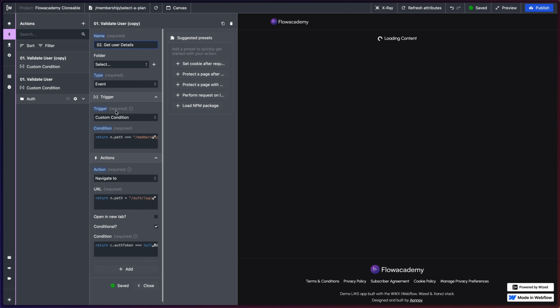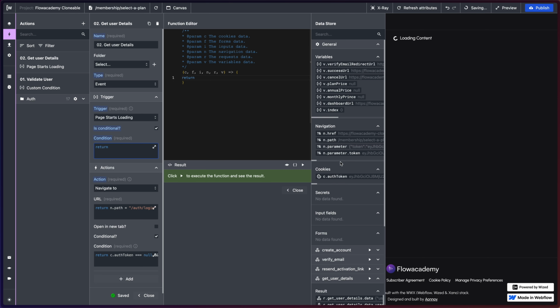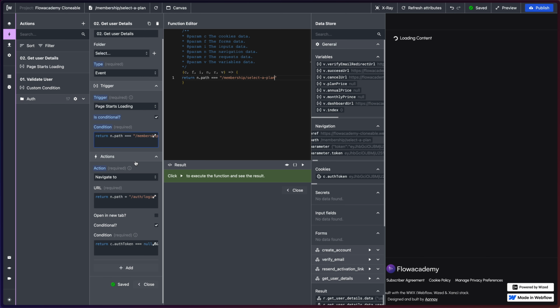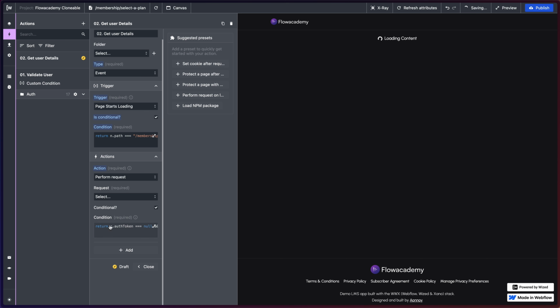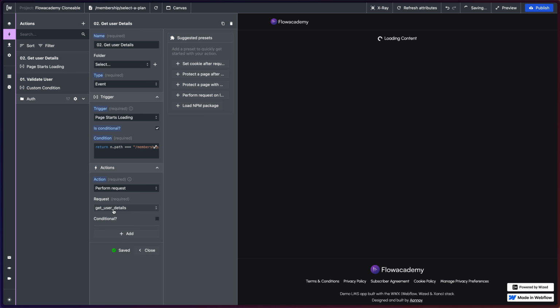Let's do that. That's going to be event based as well. We are going to do this when the page starts loading. This is also going to be conditional. Return and path is the same story here as well. Membership. Okay. So we want to make sure that this action doesn't execute everywhere. And the action is perform a request. Actually, take that away and get user details.